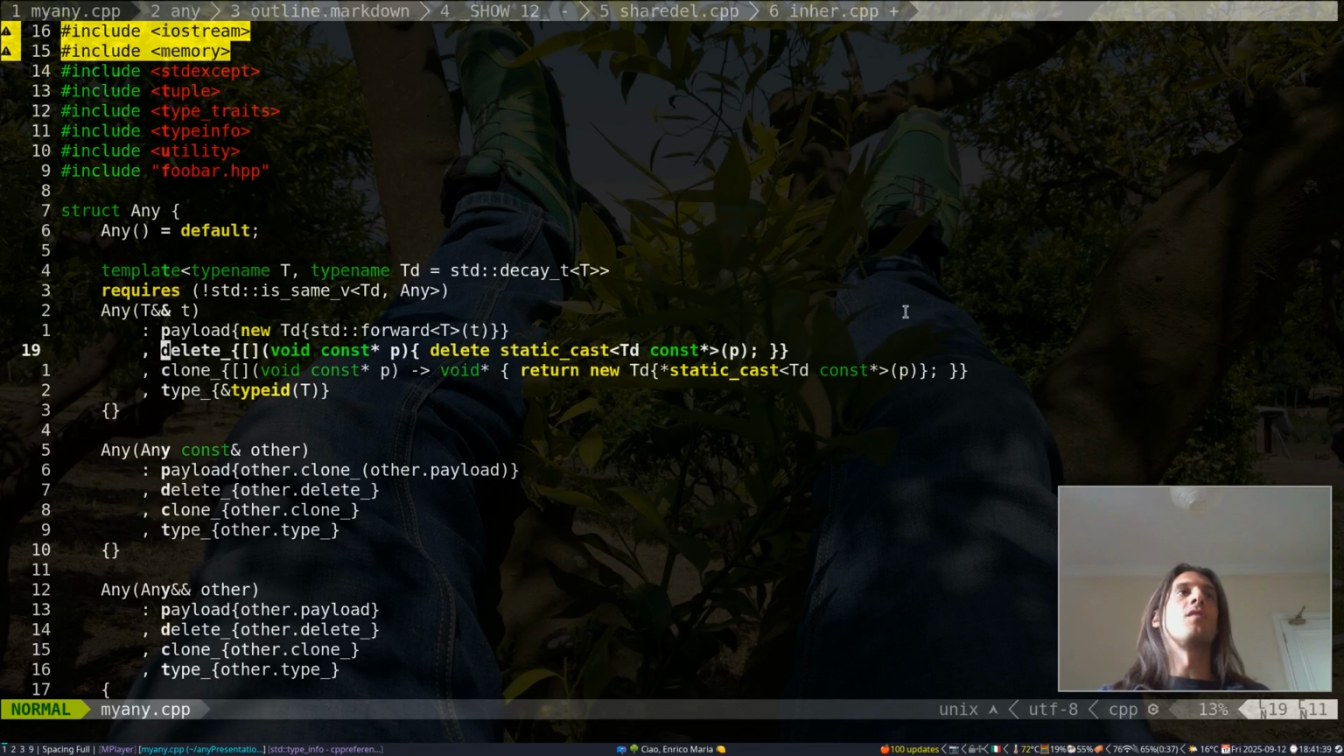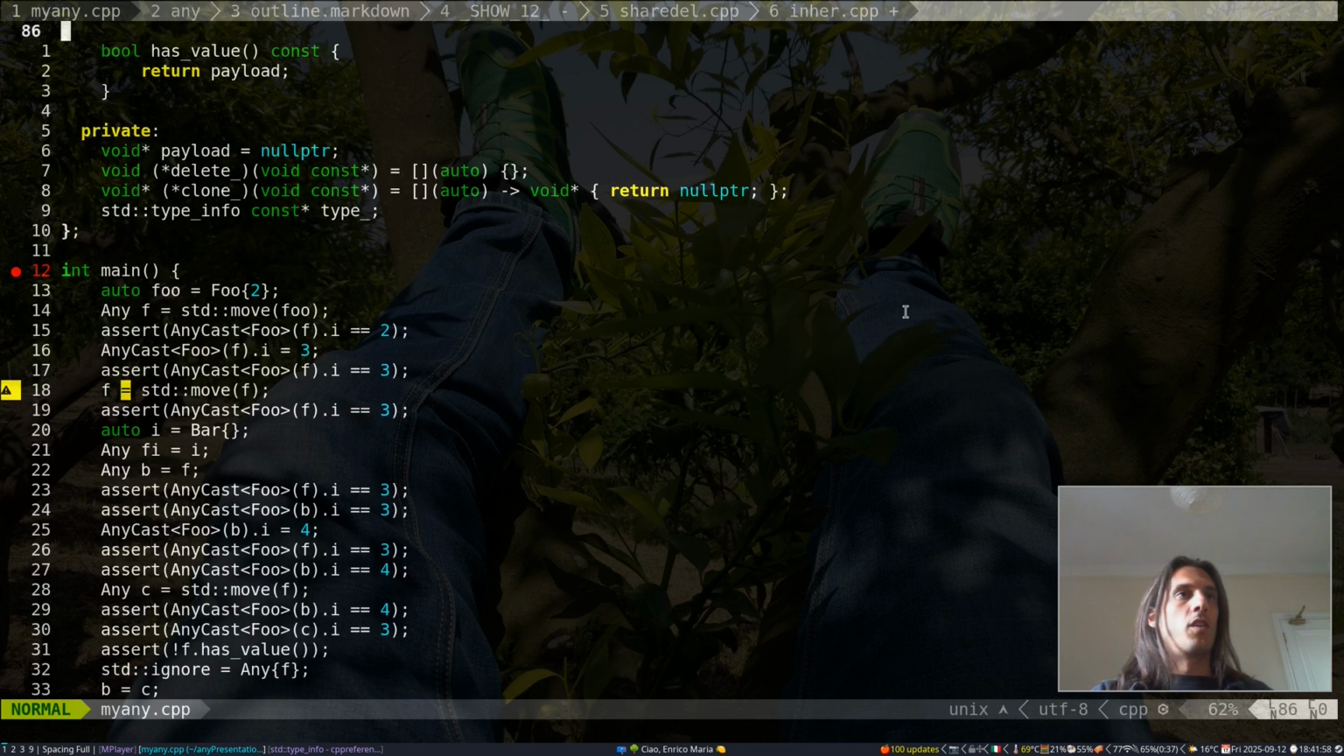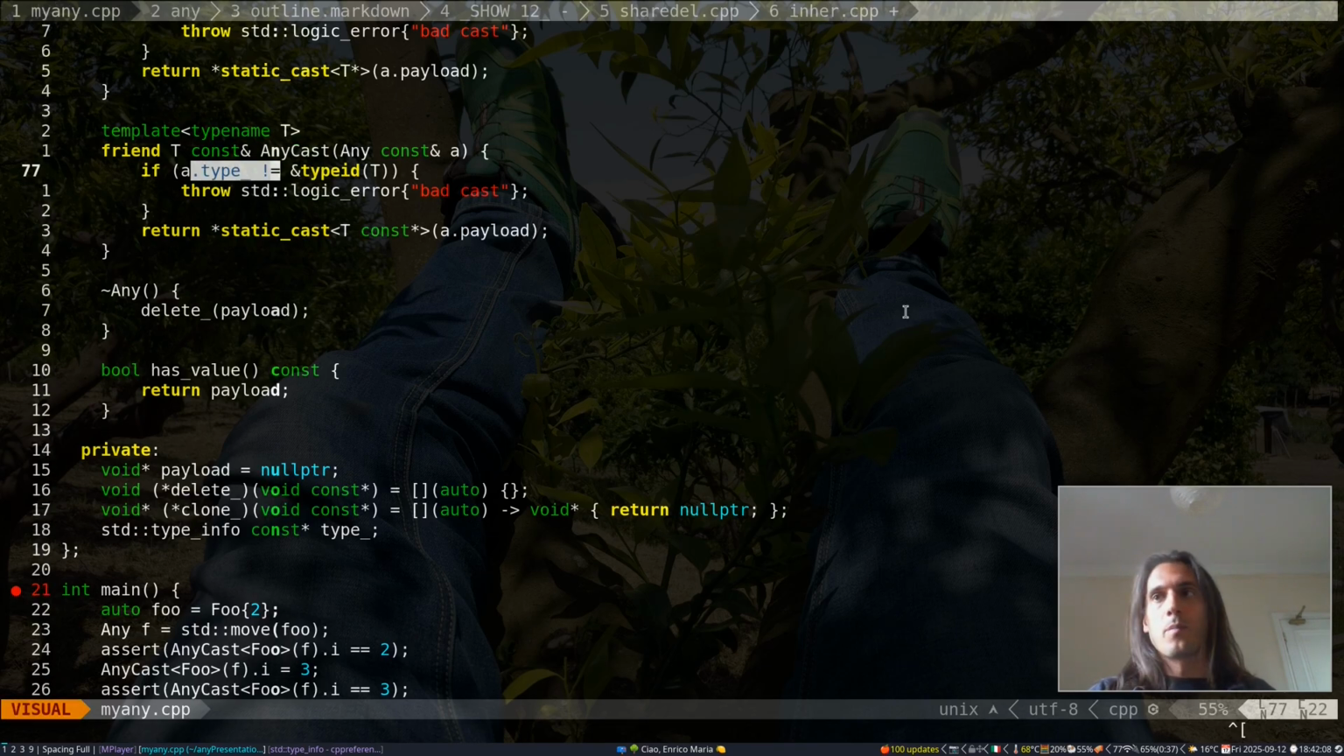Recovery just means initializing in the constructor that is aware of the type T those functions that you will need to use in places where T is not available anymore, which are the copy constructor, where you need clone, the destructor, where you need delete, and also the any cast in this case, where you need the type.